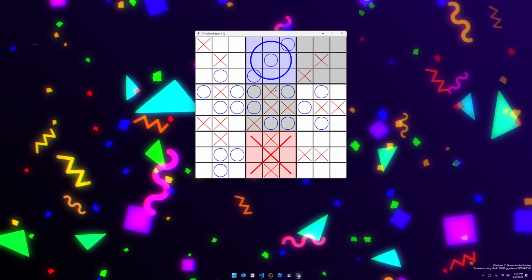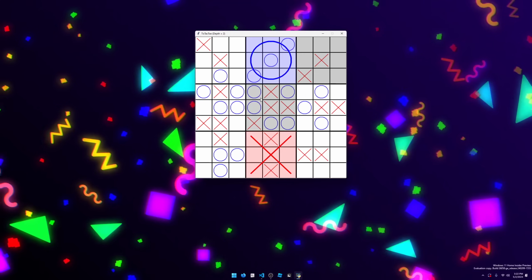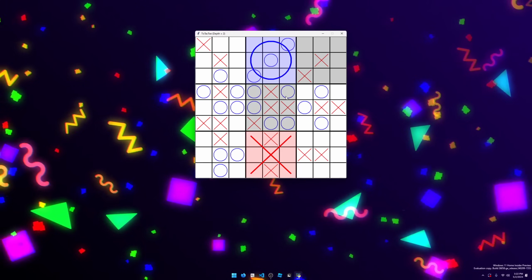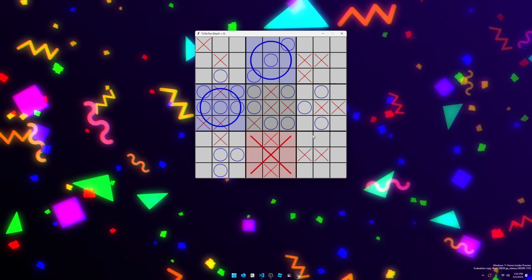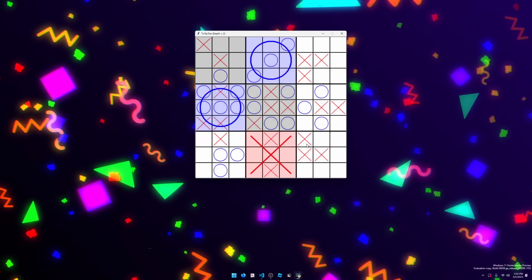Like this board over here is a tie. You can't play on it anymore because it's just full. So it just keeps going. I landed on a full board, so I can play anywhere.